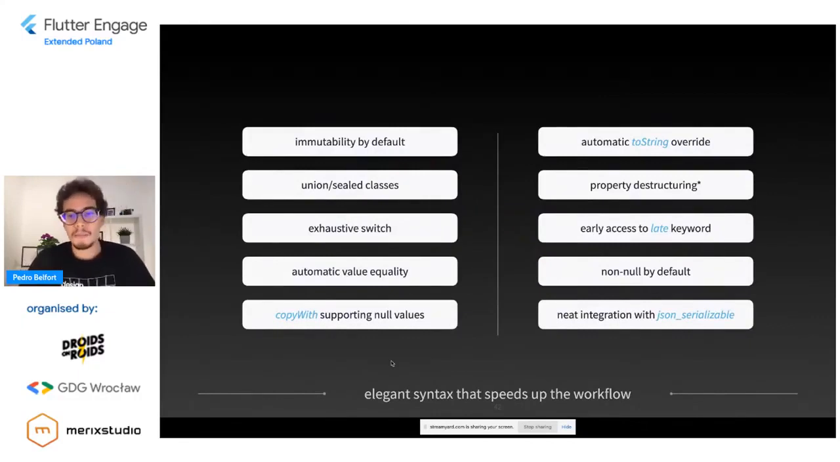Well, Freezed gives you a bunch of convenience for your development workflow. So out of the box, what do you get with it? You get immutability by default. You get union and sealed classes. You get exhaustive switch, automatic value equality, copyWith supporting new values, automatic toString override, property destructuring, early access to the late keyword, non-null by default, and a very neat integration with JSON serializable if you're handling JSON, which most of you probably are. And let's not forget, it gives you a very elegant syntax that speeds up your workflow. And I'm gonna show you a little bit of it.